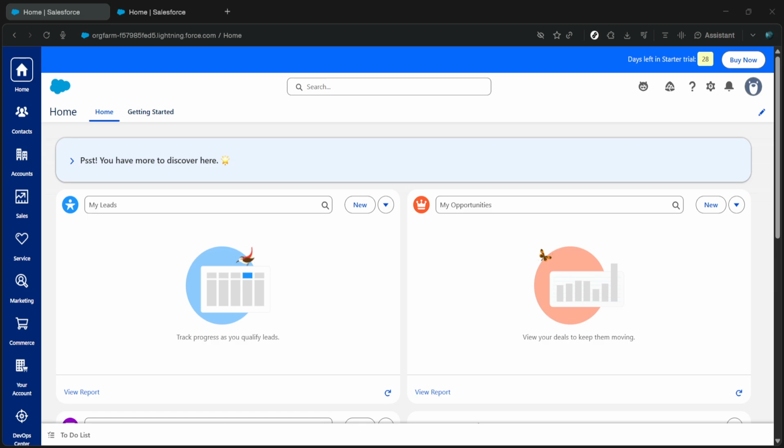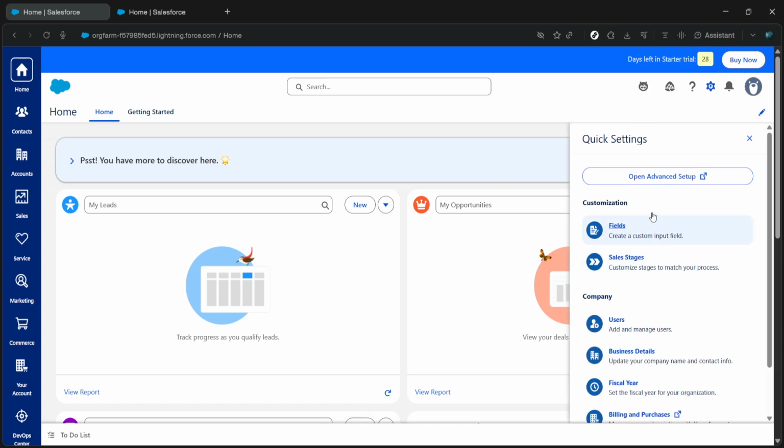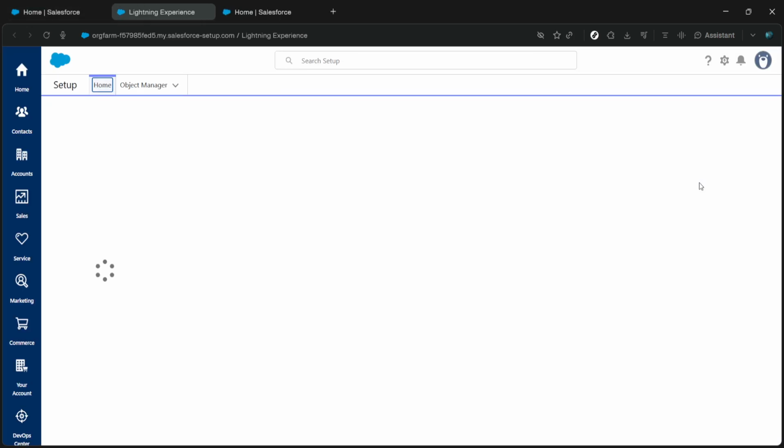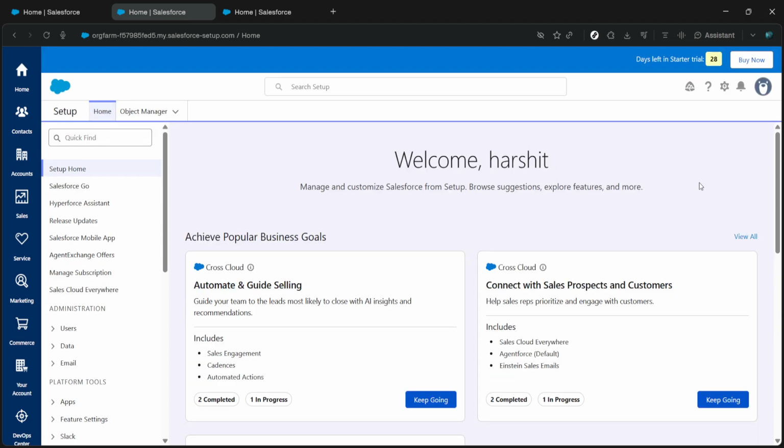Now that you're on the home page, the next step is to locate the gear icon, which is usually found in the upper right corner of the screen. Click on that gear icon. This icon opens up a drop-down menu with several options. In the drop-down menu, you will want to click on Open Advanced Setup. This action will take you to the part of Salesforce where you can manage more complex configurations, including objects and fields.